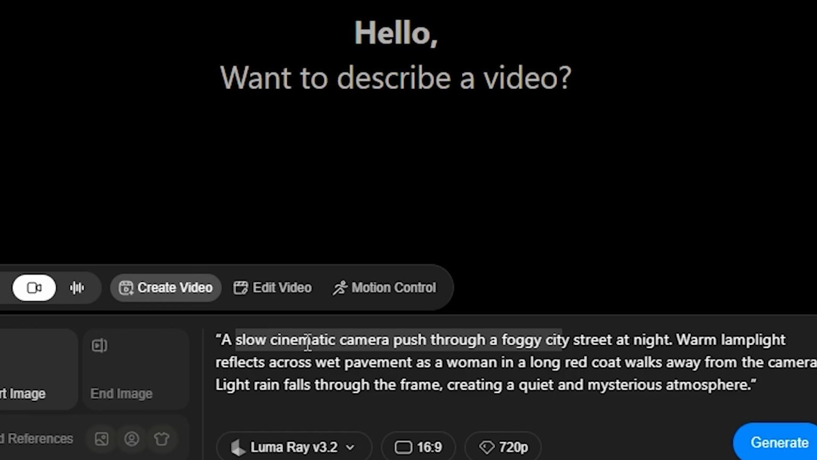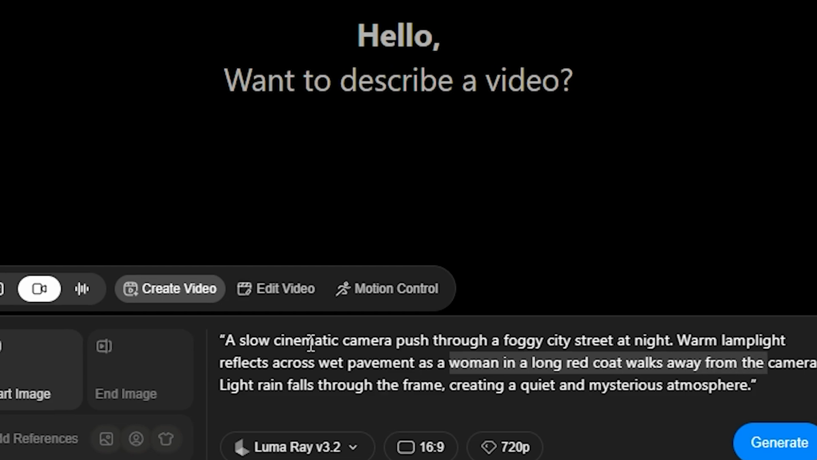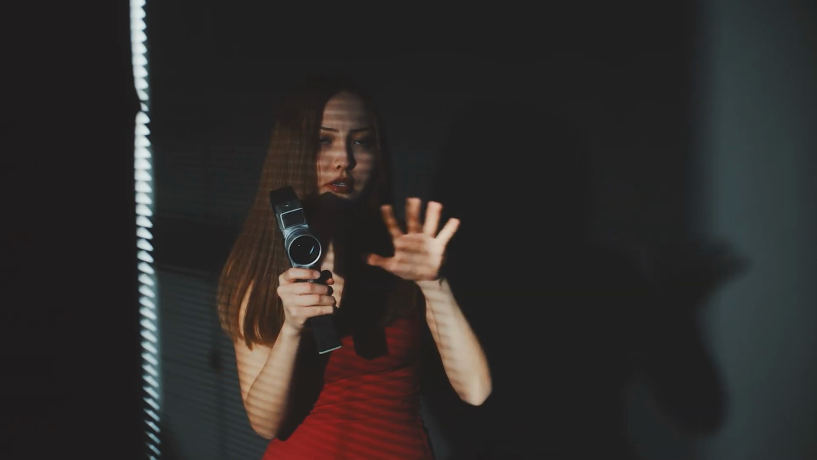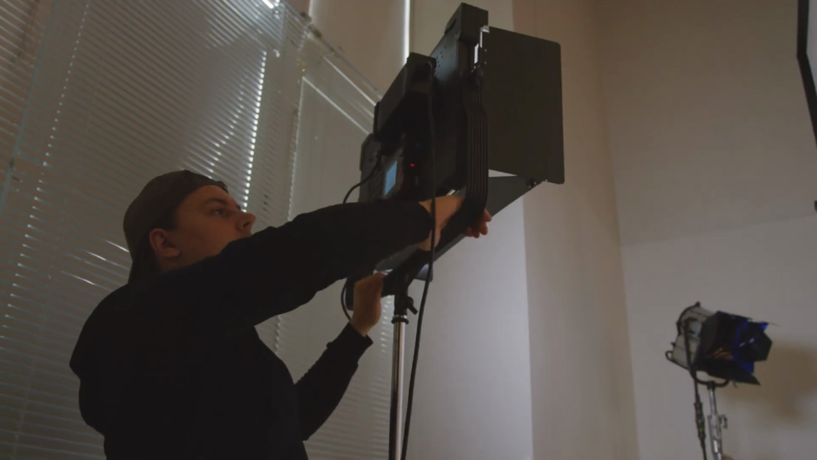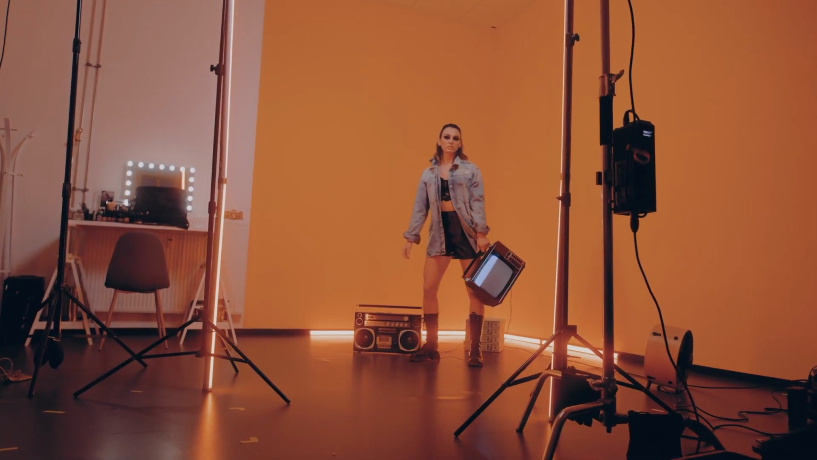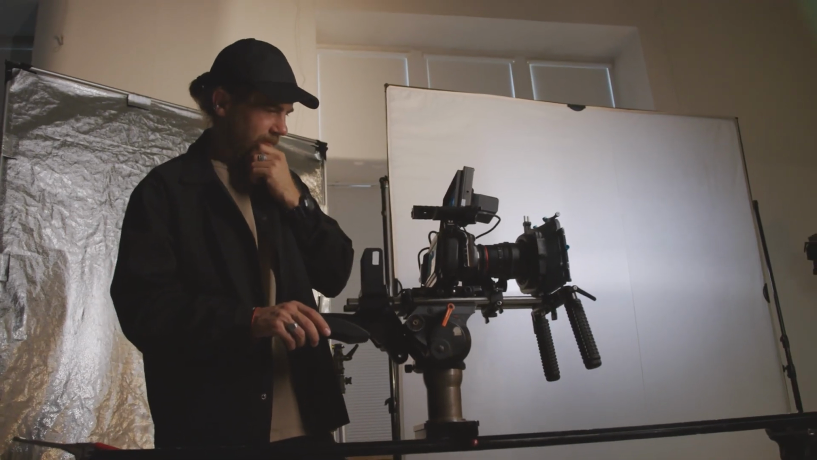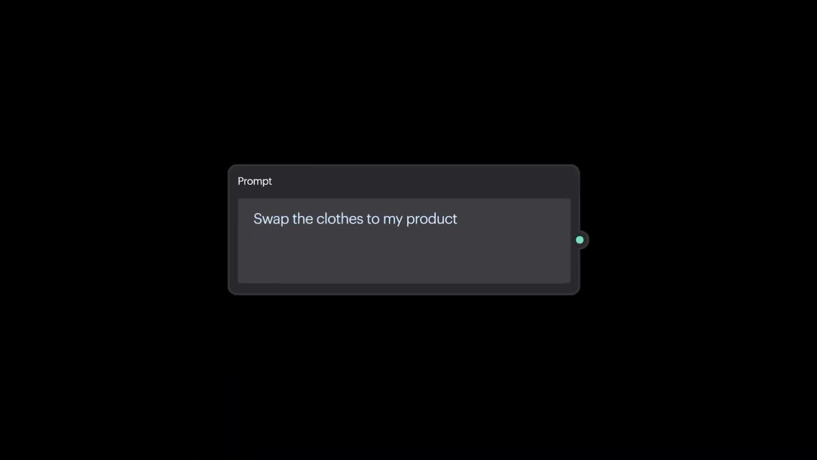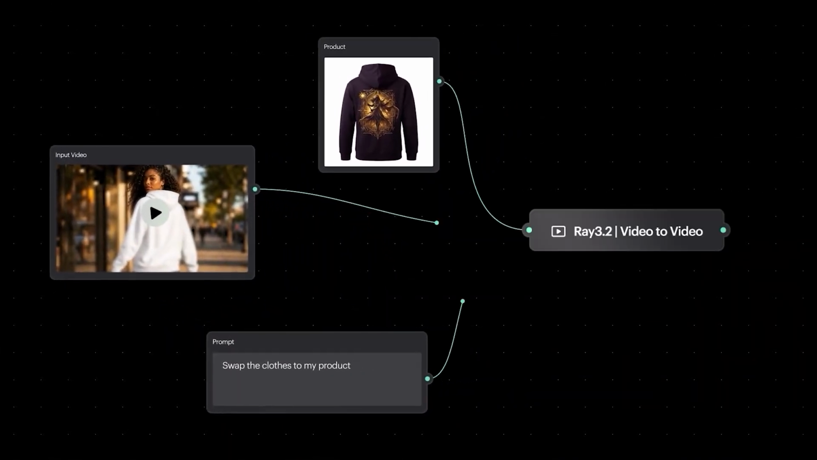The first prompt identifies a location, but the second prompt gives the AI direction. It defines the subject, movement, camera behavior, lighting, weather, color, and emotional tone of the shot. Traditionally, capturing a scene like that could require finding the right location, preparing the lighting, hiring a performer, waiting for the right weather, and bringing in a camera crew. Ray 3.2 can generate an interpretation of that scene directly from your description.